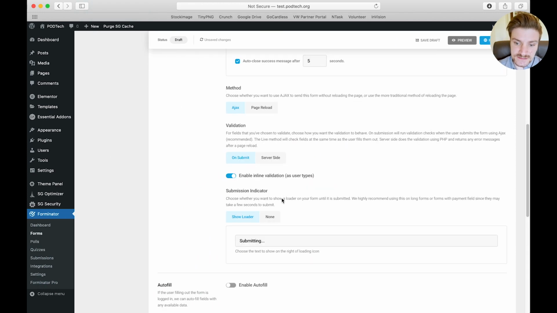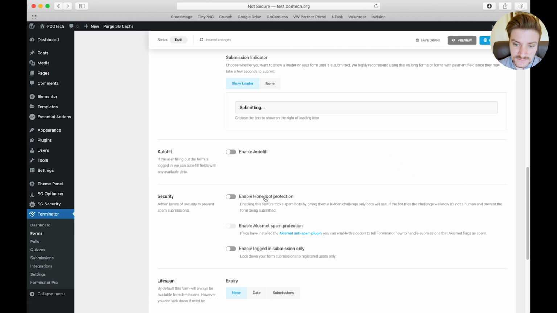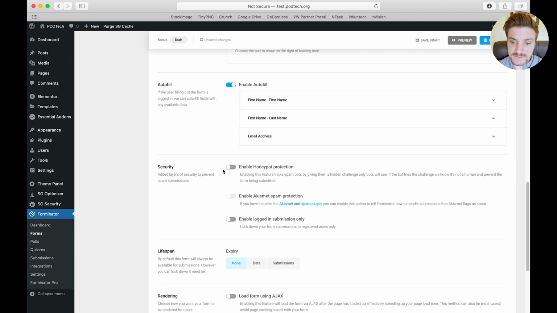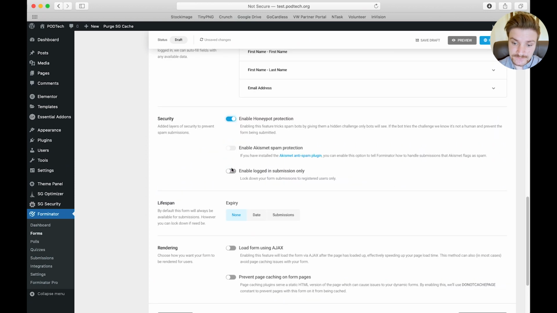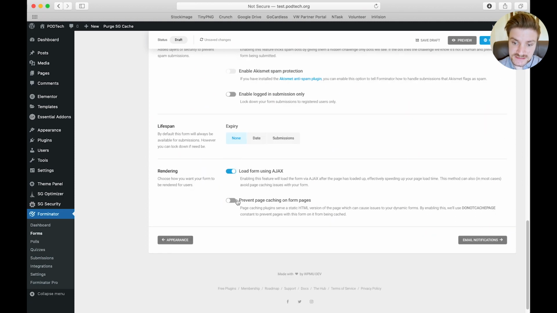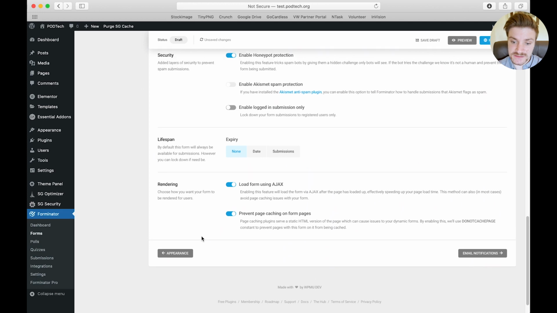The next thing I like to do is select autofill. It just makes it easier for clients to fill out your form. And then this is my favorite feature here. This is the honeypot feature, and it just stops bots from spamming your website. And it tries to determine whether they're human or not. So let's turn that on. You can set up an expiration date for your forms. And I like to turn these on as well. It just helps speed up your load times.